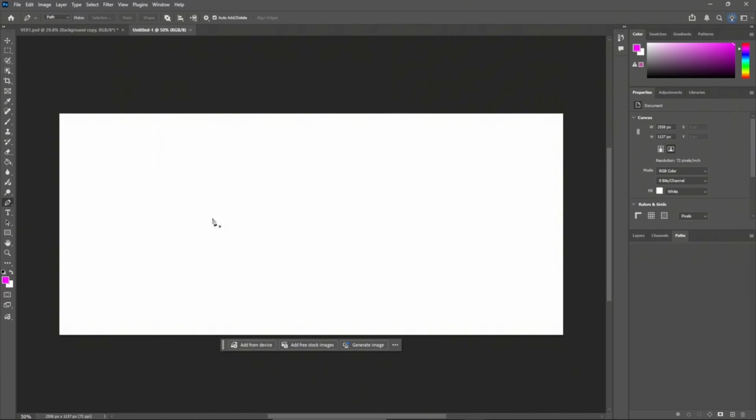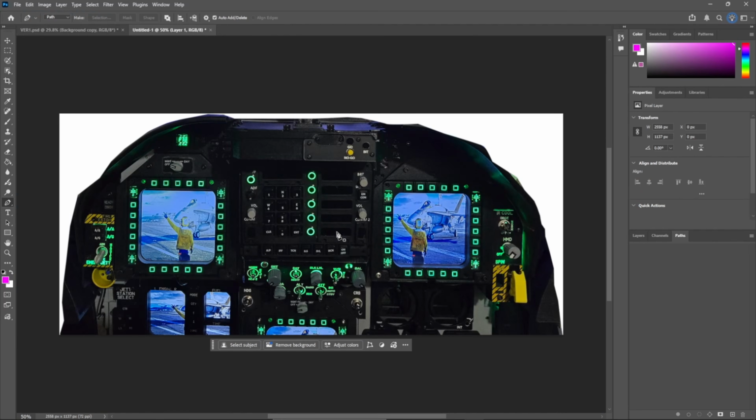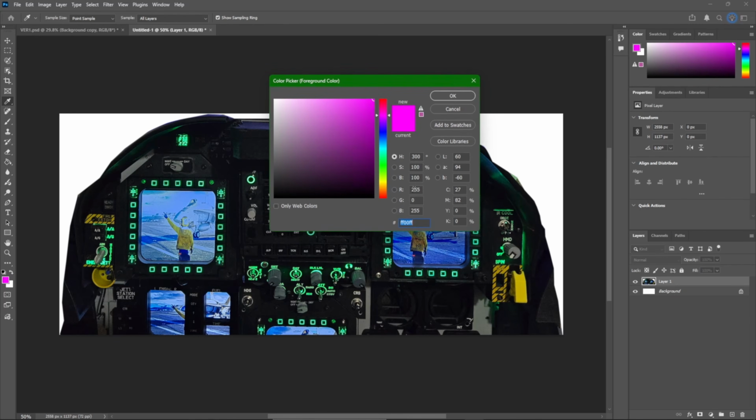New file, paste that in, and there's your outline. Now again, if you're taking your time over it, it's going to look much better than this. Back in the layers, select Paint Bucket tool, choose your color, and the color has to be, for this to work properly with Virtual Desktop, on the RGB, 255-0-255. And if you use that and you use that same setting in Virtual Desktop, whatever shows as pink here will disappear in the game.